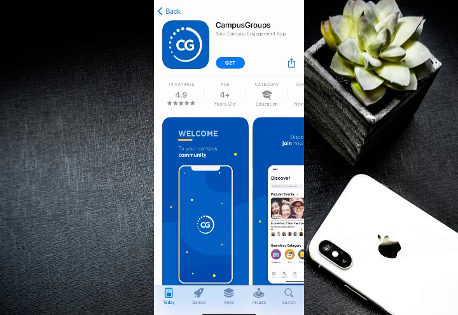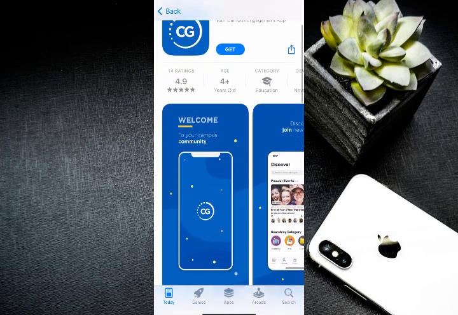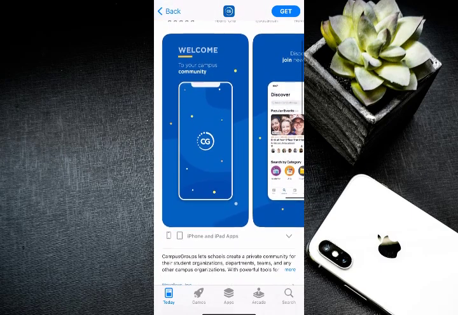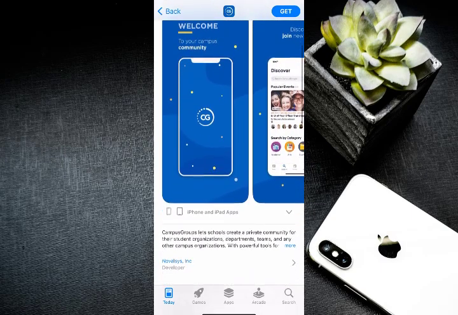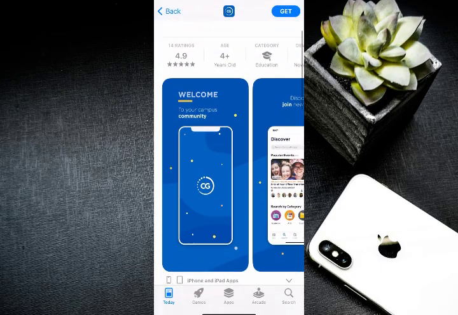Overall, Campus Group is worth using for institutions looking to centralize communication and events, but success depends on reliable app performance and active user adoption.